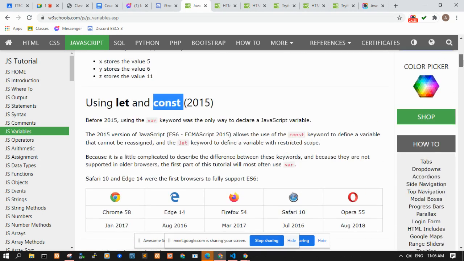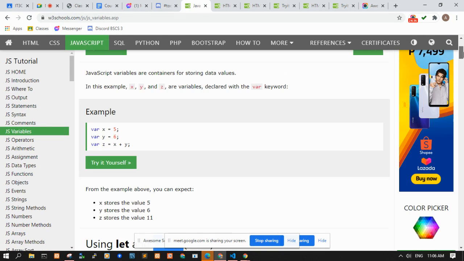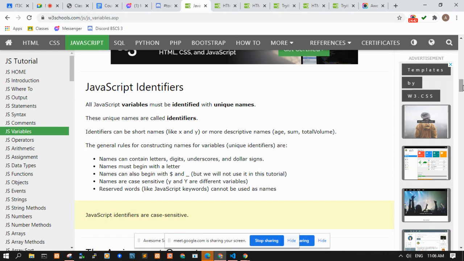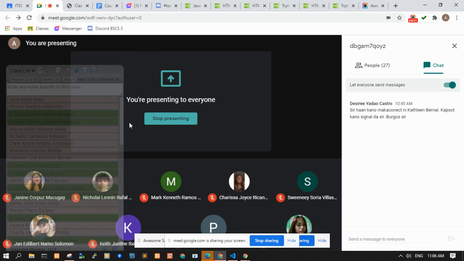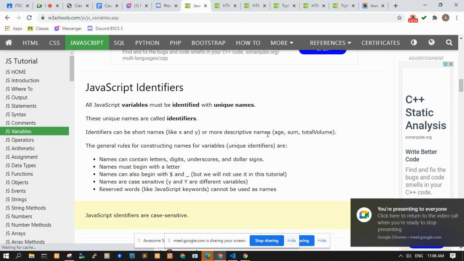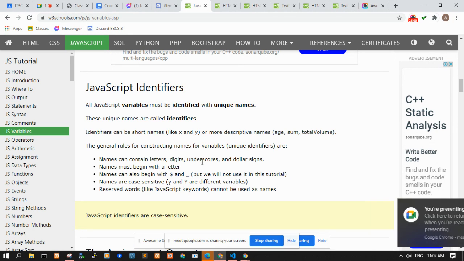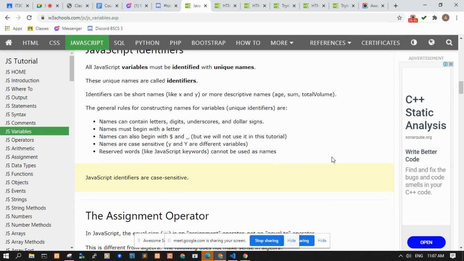So in JavaScript, variable names should contain letters, digits, underscores, and dollar signs. It must begin with a letter, although it can also begin with a dollar sign or underscore. Names are case sensitive and reserved words cannot be used as variable names. Okay?